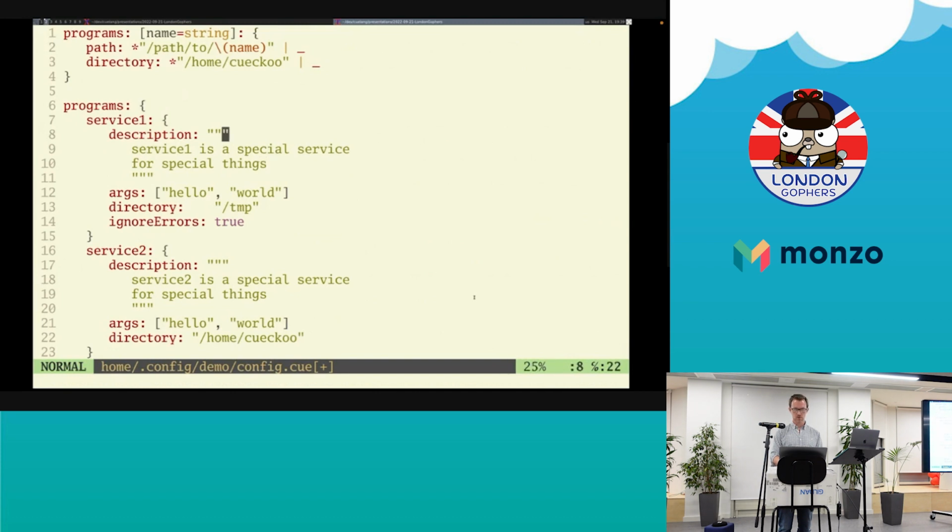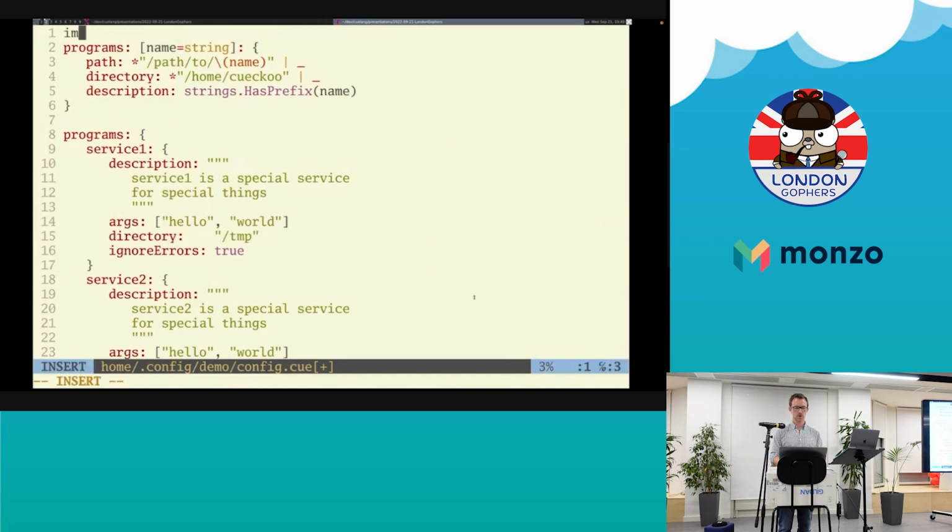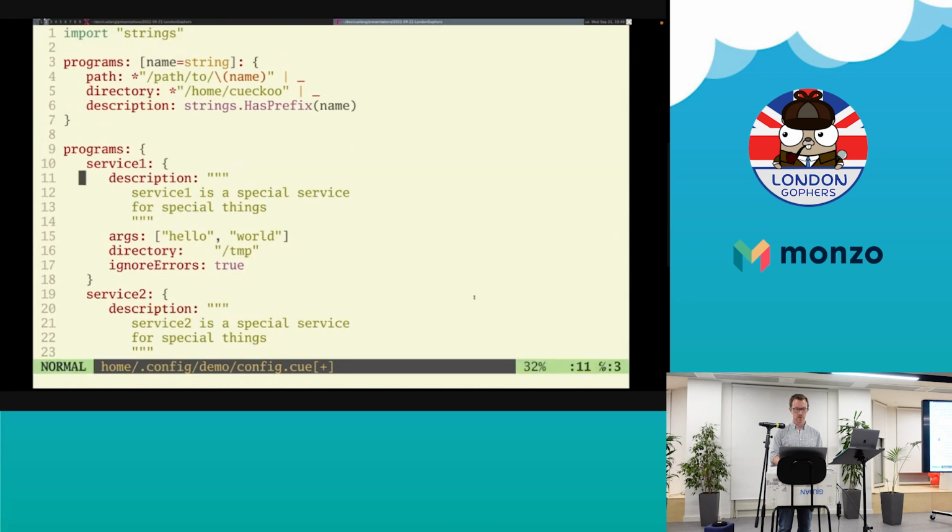And looks like we're fairly consistently having descriptions start with the name of the program that we're configuring as well. So let's also constrain that. So we're going to say that as a description, and for people who are familiar with the strings package in Go, Q has a very similar set of built-ins as part of its standard library. So what do we want? We want strings to have prefix, and we want to use the name variable here, which is the name of the program that we're actually configuring. So let's just import strings up the top here.